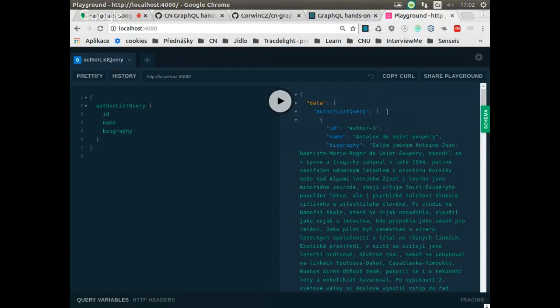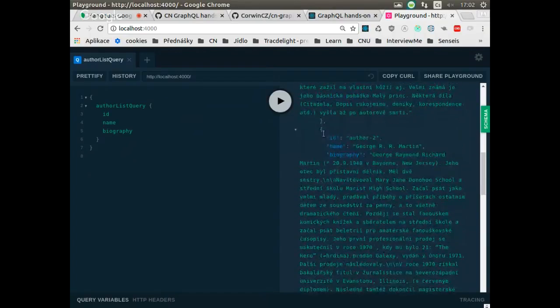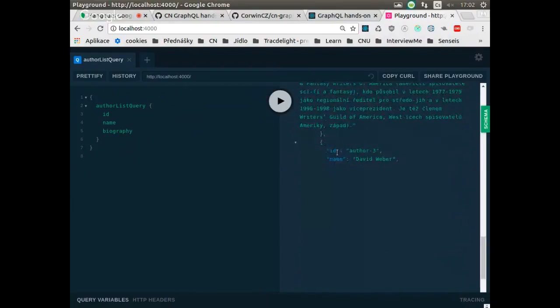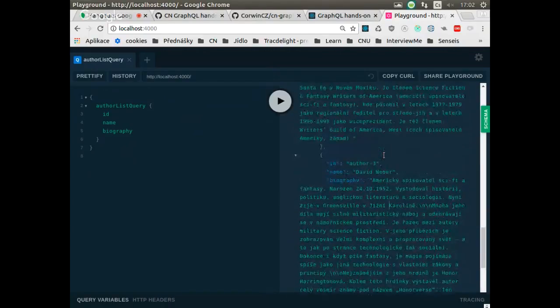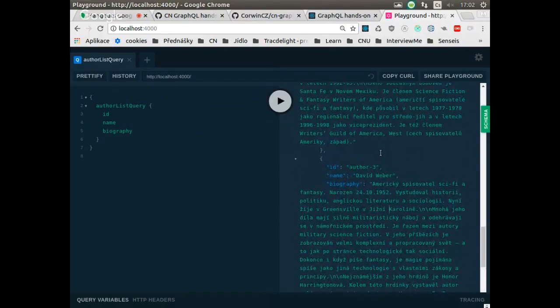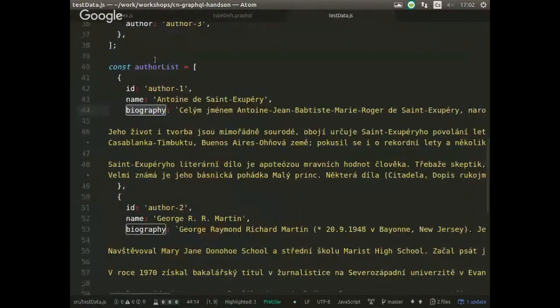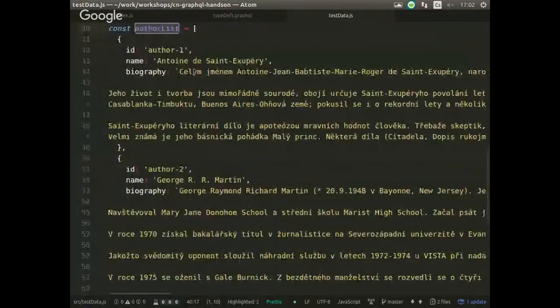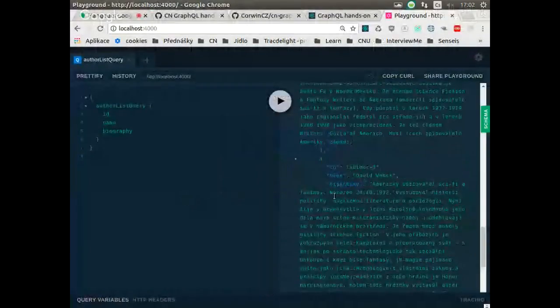And now you can see we have the data object in it, author list query. In it is the array. This is the first item with a very long description. The second, George R.R. Martin. And the third author is David Weber, with lack of loading data in my GraphQL playground. So these are all the data we have specified in data.js. This is our author list, author 1, author 2, author 3, and we are getting that.